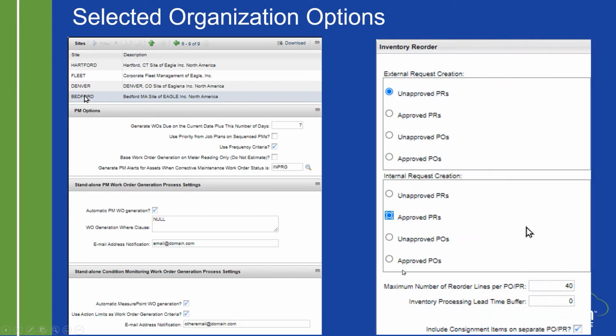Moving to reorder, the inventory reorder cron will reorder, and then the organization settings for this, in this case at organizational level, determine how far into the process the purchase requisition or purchase order is going to be generated. So external, where money's going outside the door, generally going to go to an unapproved PR, maybe an unapproved PO, but not an approved PO.